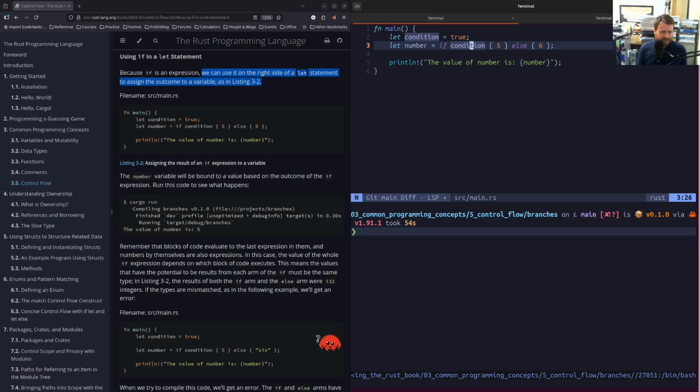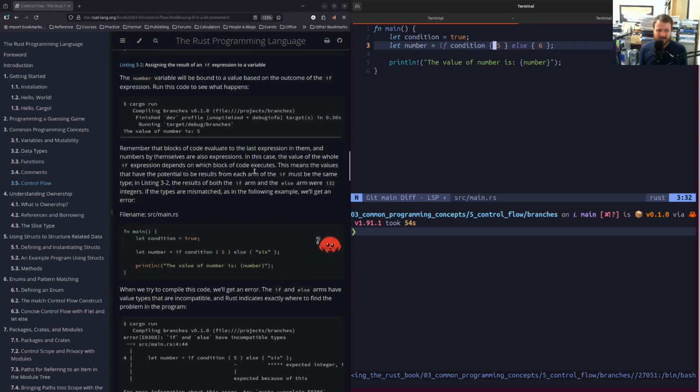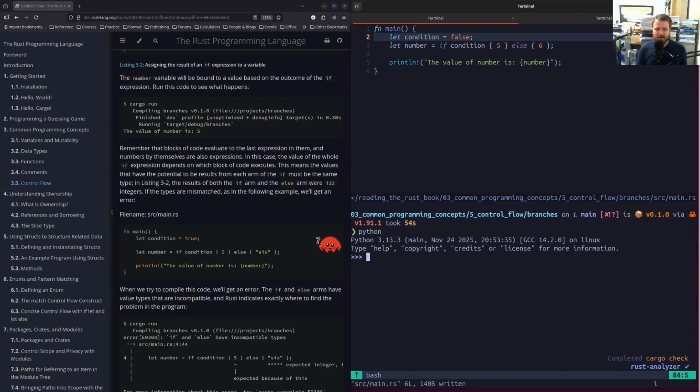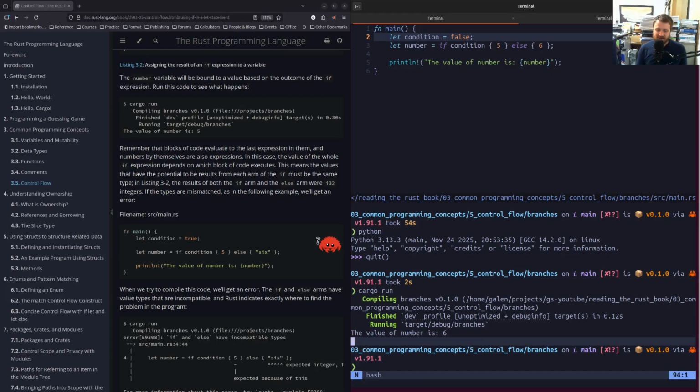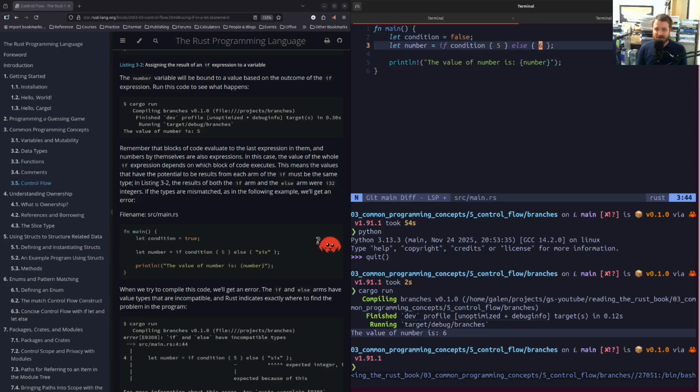Okay, so we did that example. Next thing, the number variable will be bound to a value based on the outcome of the if expression, 100%. So depending on the branch we go down, it'll change the answer. So here we got the value of 5 because condition is true, and that's what we've set it to. Now, what else? What if we set this to false? And then we ran cargo, oops, got a little bit hasty with my history there. So now it's a value of 6. It really does depend on the branch that it goes down for which value gets bound to number.